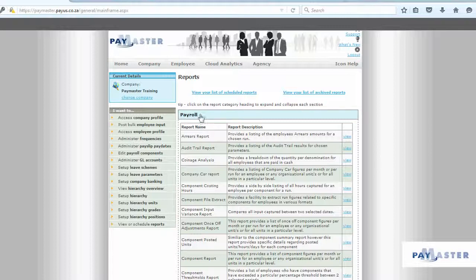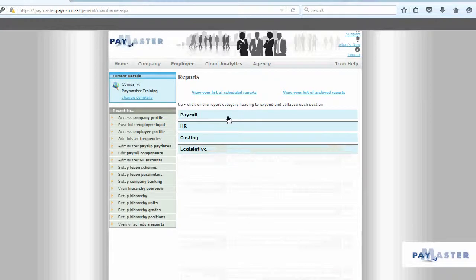If you click on the payroll heading, it will then minimize the payroll section, and you will see you have 4 sections for reports: payroll, HR, costing, and legislative. In the payroll section are all the reports that are required for payroll details.